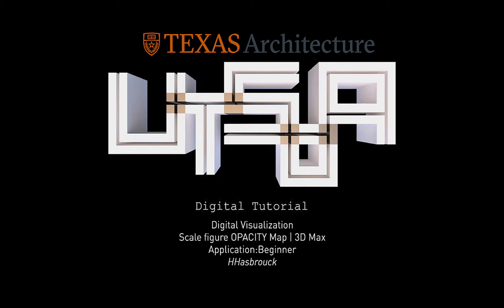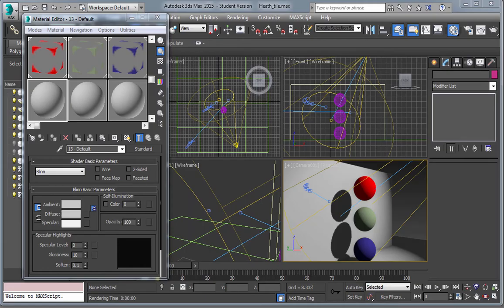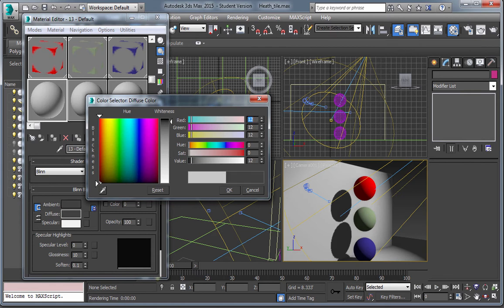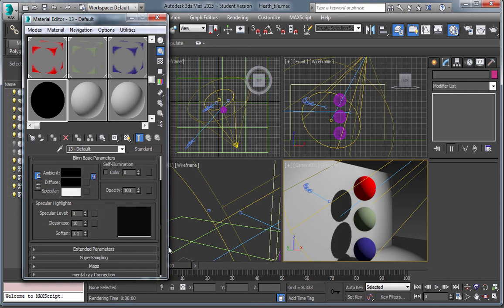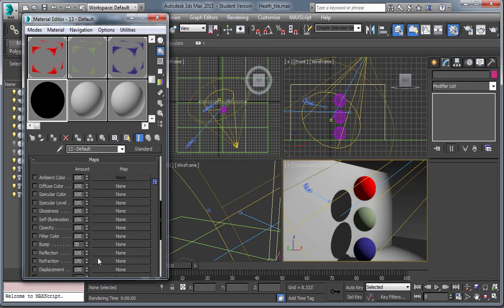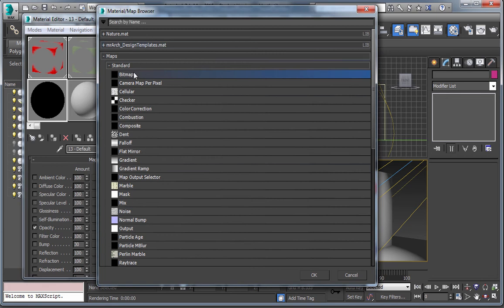Okay, this is a simple tutorial using an opacity map to make a scale figure in 3D Studio Max. I'm going to make a simple black material that's strictly diagrammatic. And then I'll assign an opacity map, which happens to be an image, a black and white image, of Corbusier's modular.